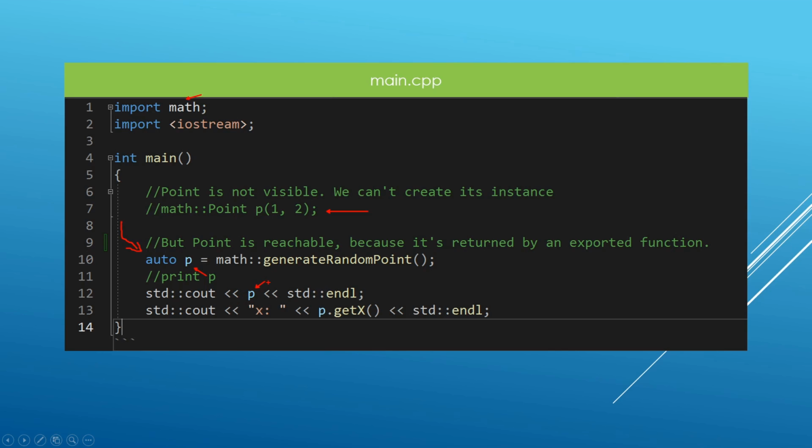We can print it out. We can get x and print that. You see, we can call methods on this object even if the class was not exported. And this is what we mean by saying that this class is reachable. It's reachable because you can call things on it if you access things indirectly using the auto keyword, but you can't explicitly mention it in other translation units. This is what we mean by visibility and reachability. Something is visible if you can explicitly mention it and use its methods, for example, mention the Point name here. But something can be reachable without being visible. Make sure you understand these things.